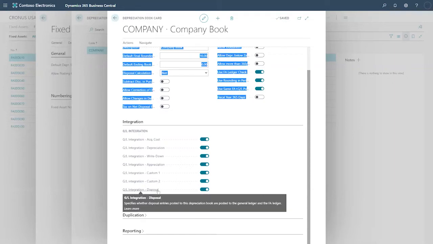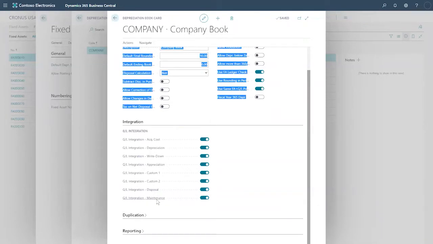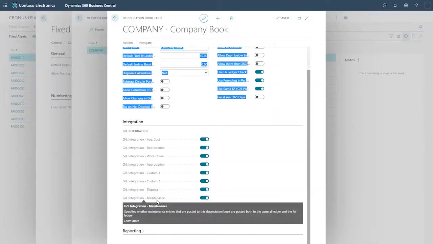Disposal refers to when we sell an item, and sometimes we get losses or sometimes we get profit when we sell an actual asset. Normally, since we're depreciating the book value, we will have some losses when we try to sell our assets, okay? And maintenance.